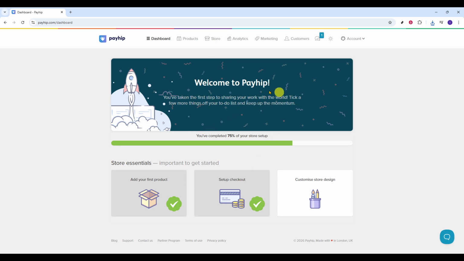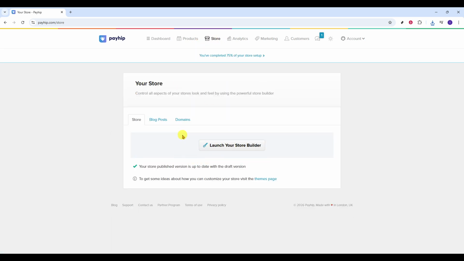Start on your Payhip dashboard. This is the hub where you manage products, orders, and of course your storefront. At the top of the dashboard, look for the Store option. It's the gateway to everything related to your site's look and layout. Go ahead and click Store to open your store management area. From here, launch the visual editor by selecting Launch Your Store Builder.